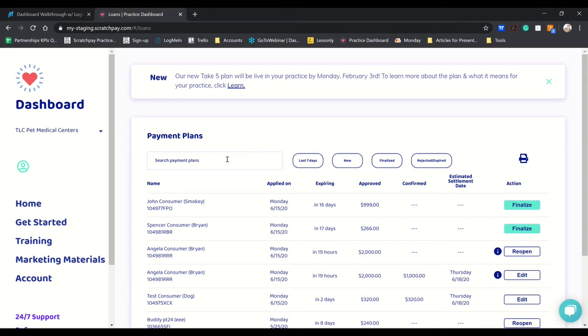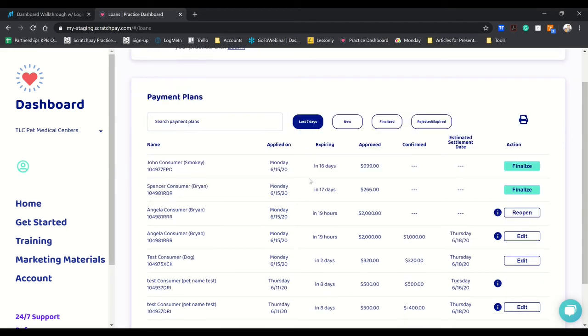This is where you can quickly locate any plan that your team is working with, and we have some preset filters here so that you can quickly find a plan if you know it's in a specific activity stage. I recommend working out of the last 7 days just so that you have everything current on hand.